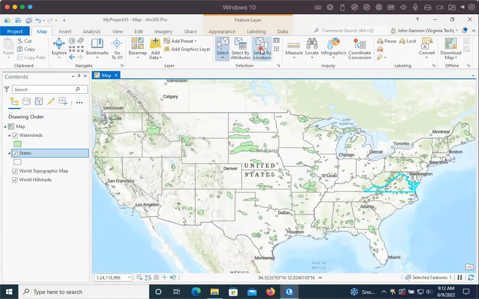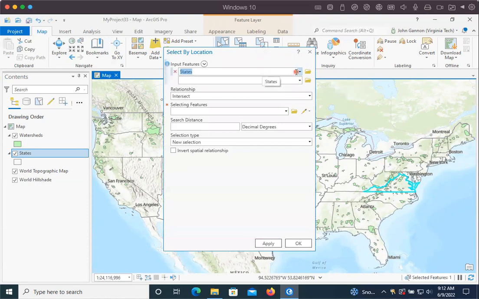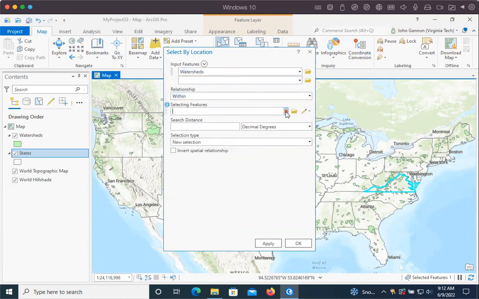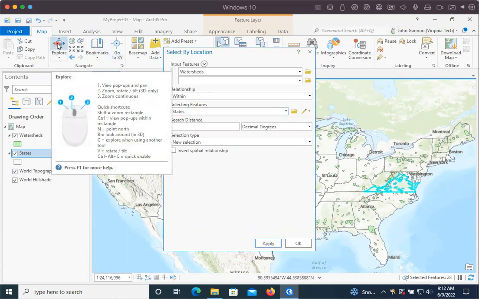Then I'm going to say I want to select by location. And I want to select watersheds that are within the states. And notice, we talked about before that if you perform an operation and you have something selected, it's only going to operate on what you have selected. So I'm selecting states here, but I have Virginia selected. That means it's only going to use Virginia that I have selected here. So if I click apply, now it's selected just the watersheds that are in Virginia.